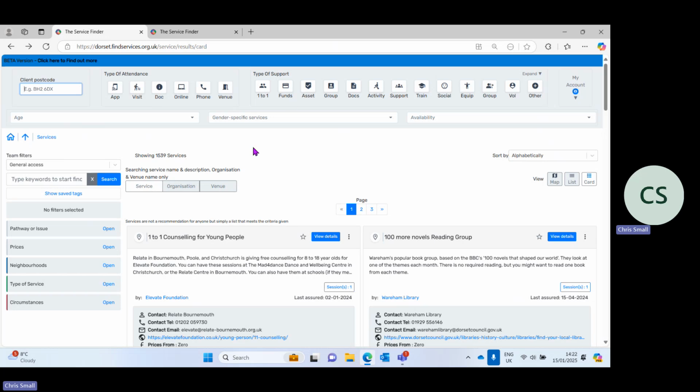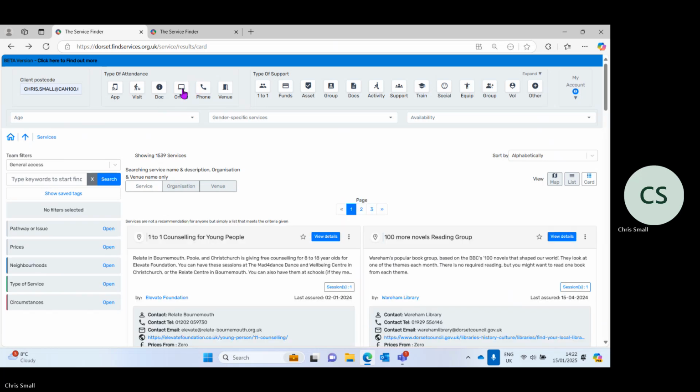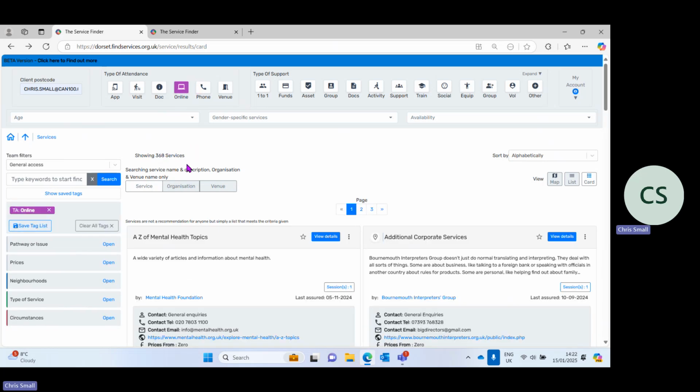These are two filters that are a little bit limited at the moment, and we're looking at their development. So type of attendance is literally, how can you engage in the service? At the moment, each service only has the option of one of these: online, phone, venue, home visit, documents available in other forms. So if I click telephone, for example, I'm now seeing 143 services that primarily are offered by the phone. If I chose online, I see 368 services that are primarily offered online.